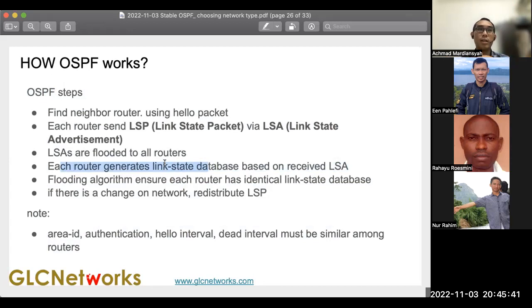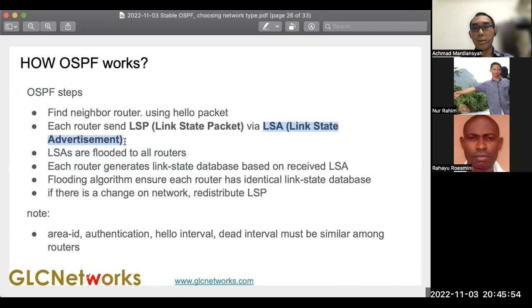So this is the difference between link state versus distance vector. Distance vector, for example, is BGP or RIP. Link state is OSPF. So it's a big difference. If you are using a distance vector protocol, what you care about is the router next to you. Another router after your next hop is not your responsibility.